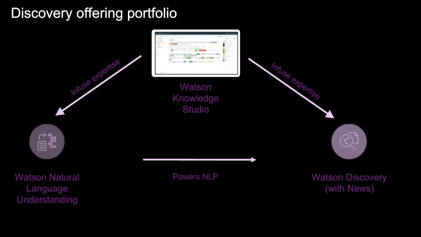Watson Discovery in itself is an insight engine that can either point to news data or it can point to any data that you bring into the service. All of the data is ingested and indexed on the cloud. Then you can apply advanced AI queries onto the data to be able to extract insights. Now, both Watson Natural Language Understanding and Watson Discovery can make use of models developed with Watson Knowledge Studio.